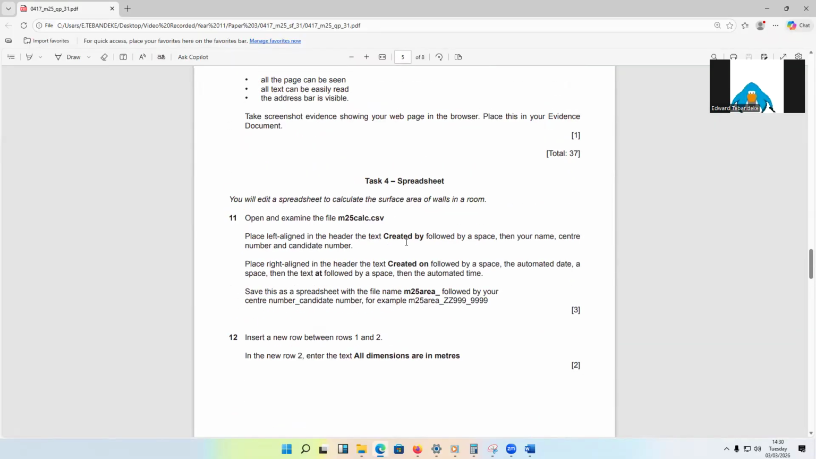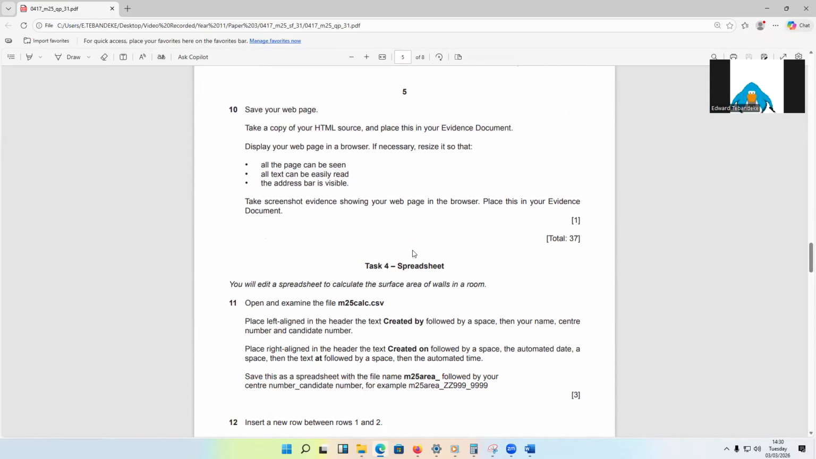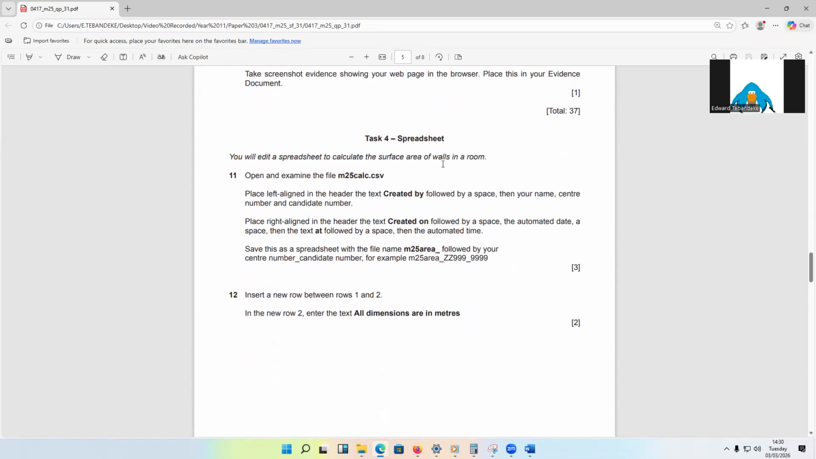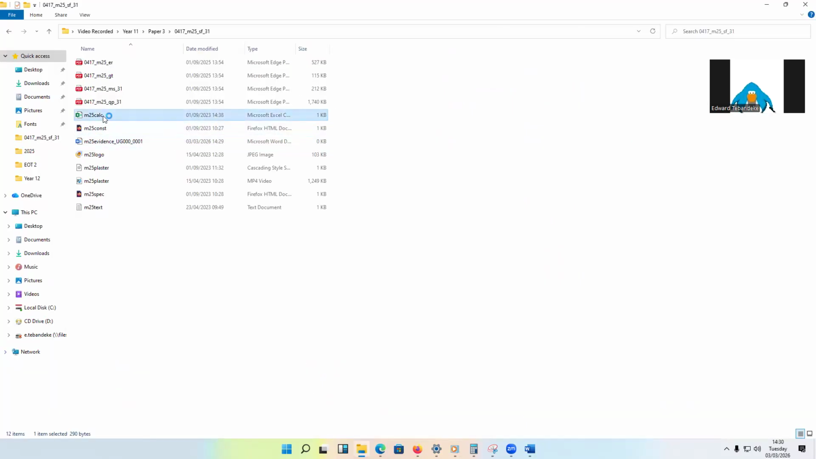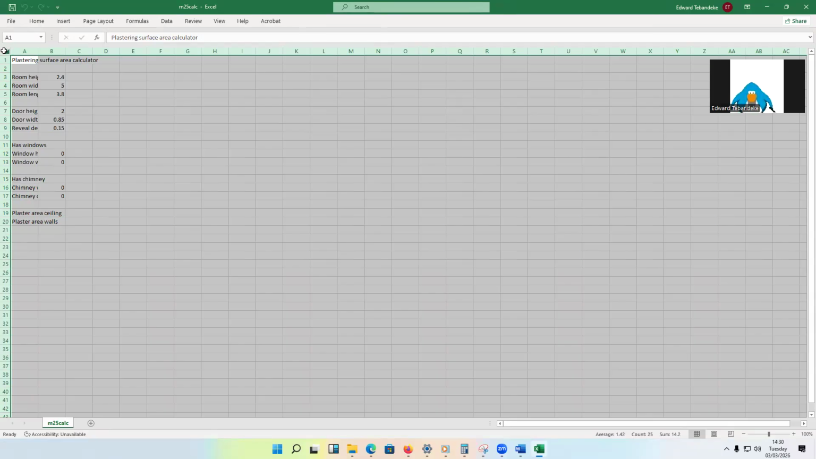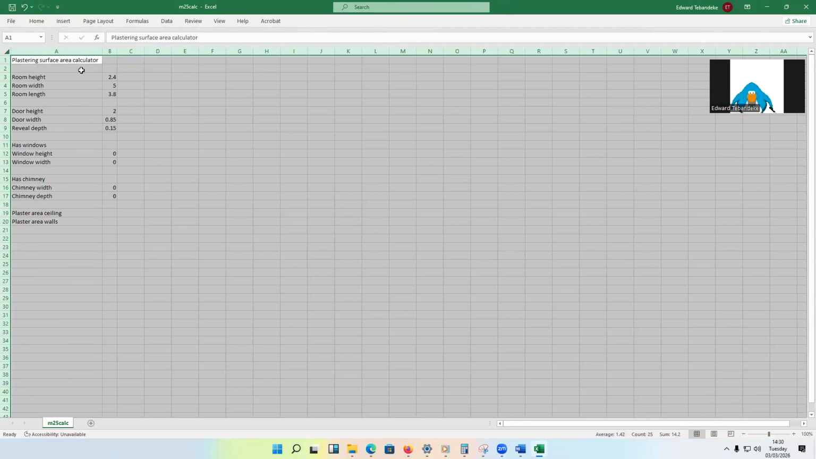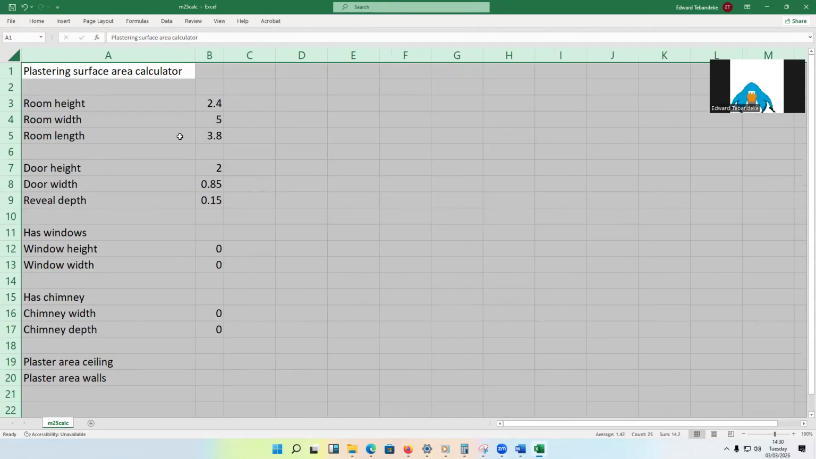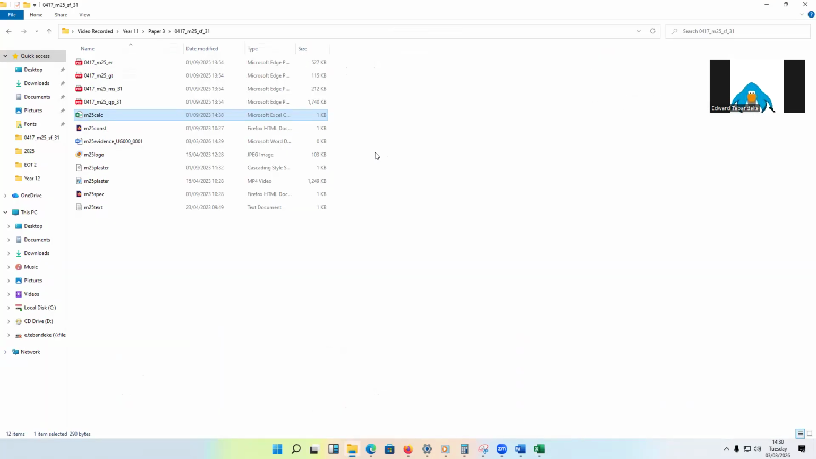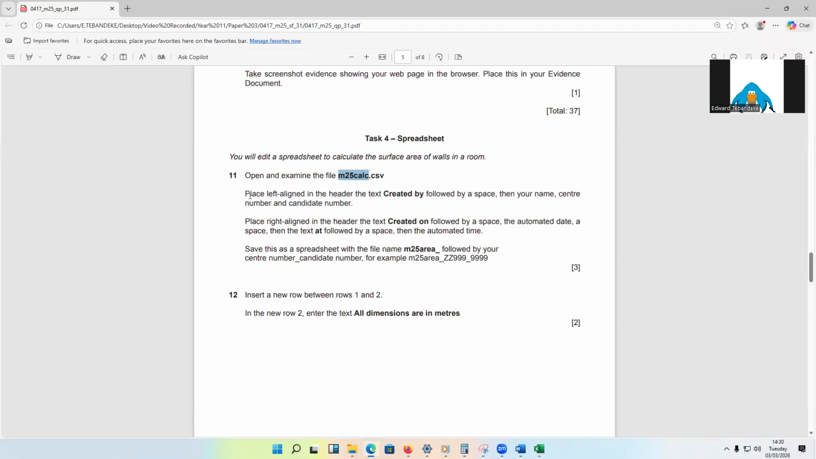I want to start with task 4, actually not task 3. It is task 4 that requires us to create a spreadsheet. You edit a spreadsheet, calculate the surface area of walls in a room, open and examine M25 calc. It's a CSV file given to us. I'll open it, then click on this button here, double clicking between the column lines to make sure that all your contents fit. And then after that, I'll proceed.